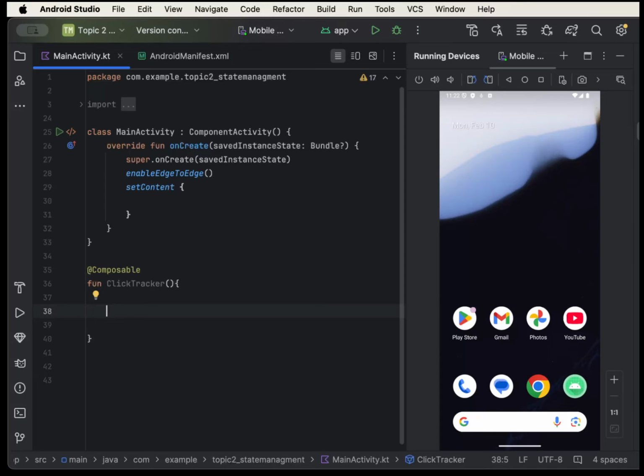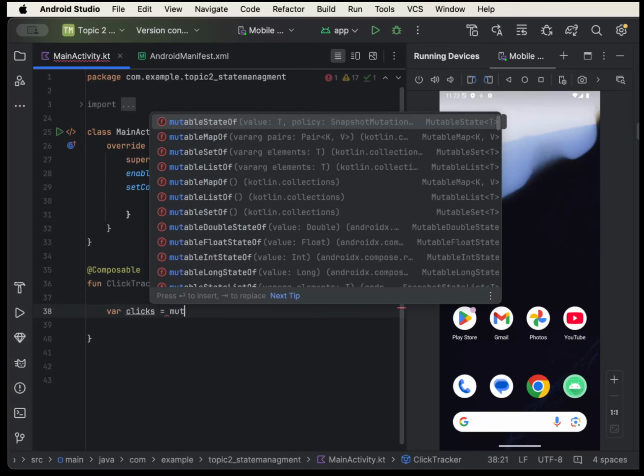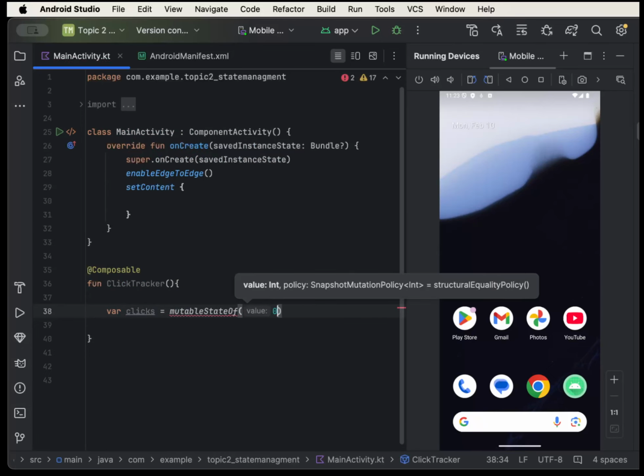Okay, when we click on a button, we're going to increment. But the first thing we're going to do is create a variable called clicks, and I'm going to make it a mutable state of. That mutable state of is what we use to help us change the state. So if that state changes, then the UI also updates accordingly.